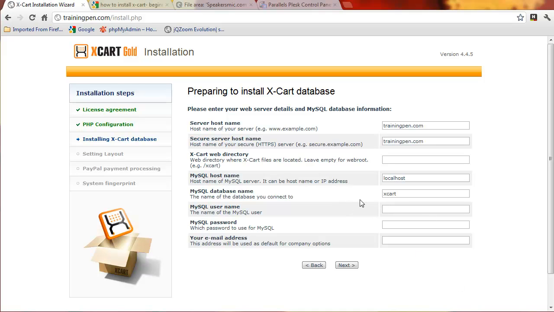Okay, so we're back to the xcart screen, and I'm going to put in the information. So the database name that I set up was training, and the MySQL password. Oh, I'm sorry. The database name is up here, training. It was already filled in as xcart, and that confused me. The username, I made training user, and the password. Okay, and my email address. There we go. And I'm going to hit next.